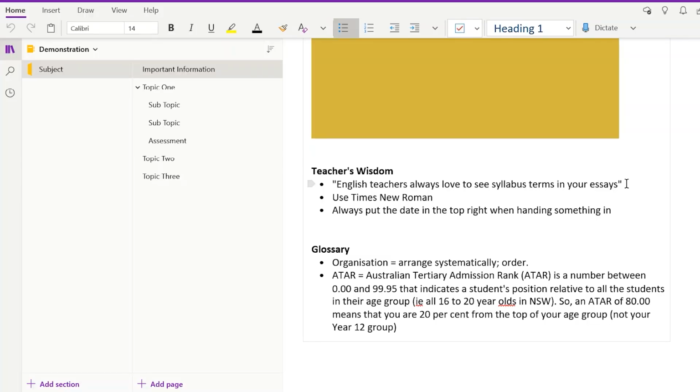You know when they say something great and you're like, oh, that's awesome, it applies to everything, but if I write this in this random page of my notebook, I'm never going to find it again. Put that stuff in important information. Sometimes they'll say something like, I love it when students use Times New Roman, I think it makes essays look really professional. Or when I don't see a date at the top of the page, I know that they haven't listened to me. Put that stuff down there too, because you can use that intel for your next assessment.